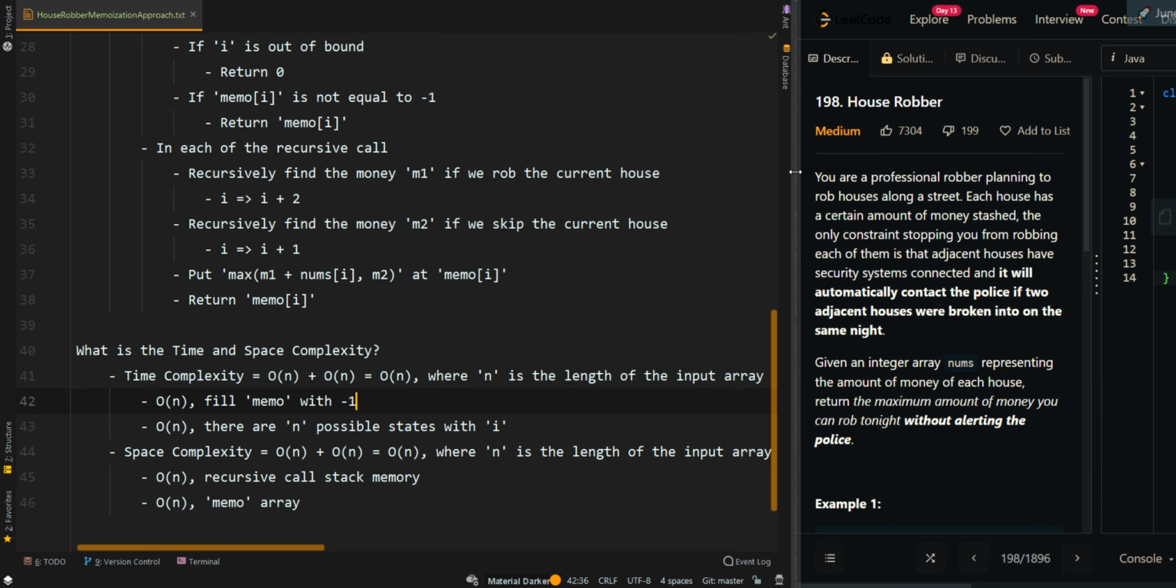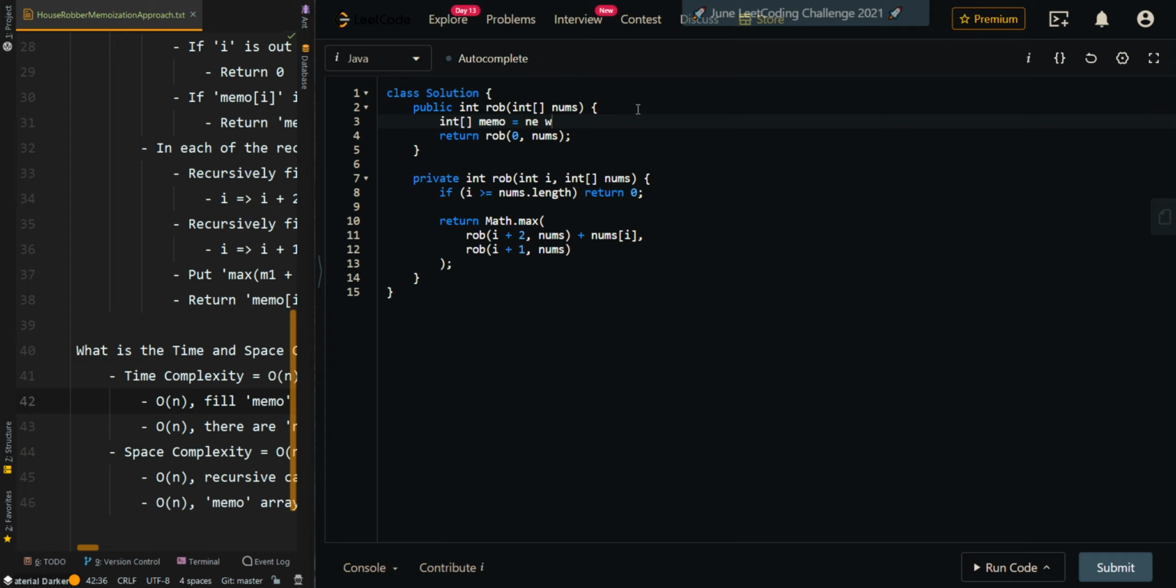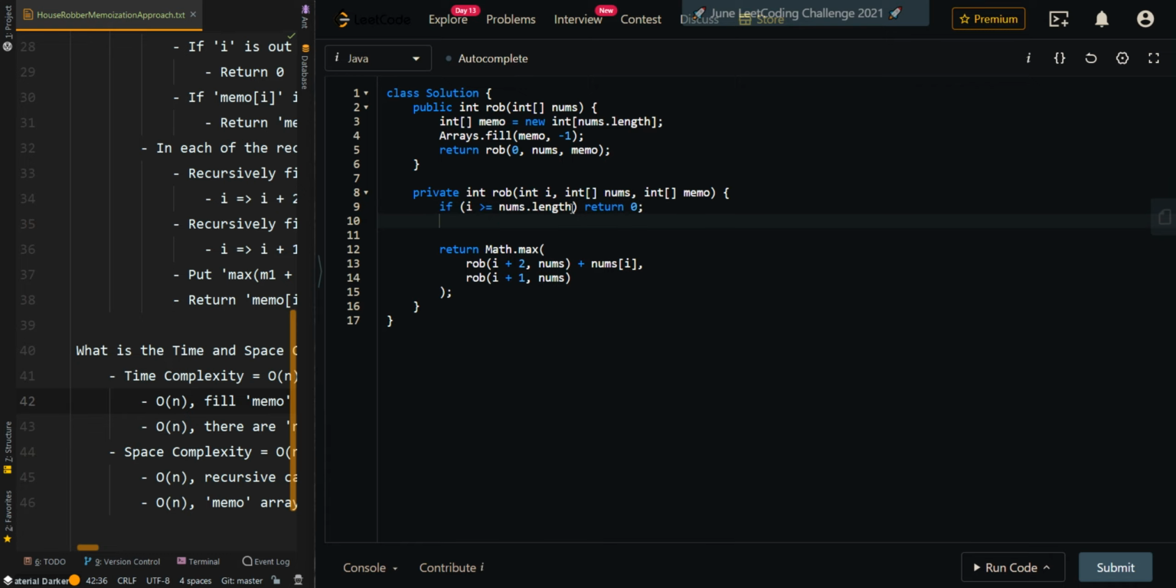Now let's go over the code. So we're going to create our Memo, which is our cache, and I'm going to fill it with -1. And then we're going to implement our top-down memorization approach, passing in our Memo. The first base case is if I is out of bound, there are no more houses to rob, so there is no more money, we return 0. The second one is Memo I not equal to -1. This means we have already calculated the result for the current index, so we can just return the result.